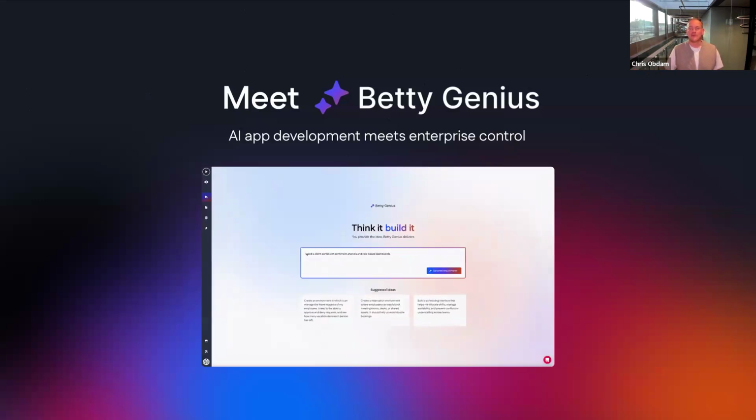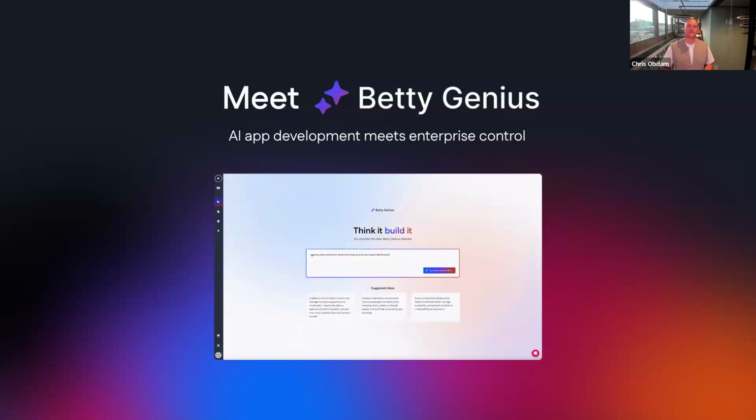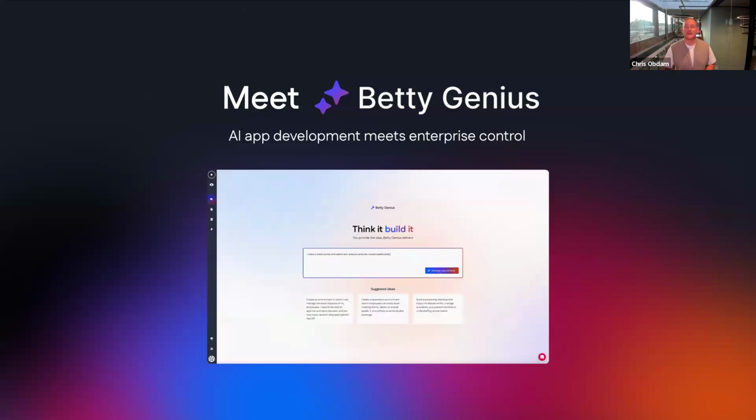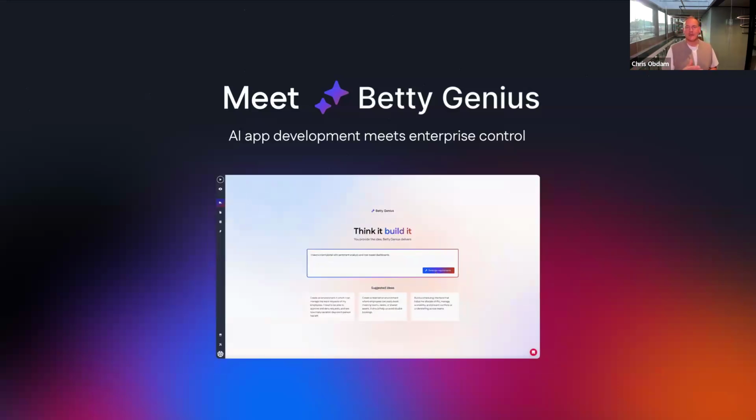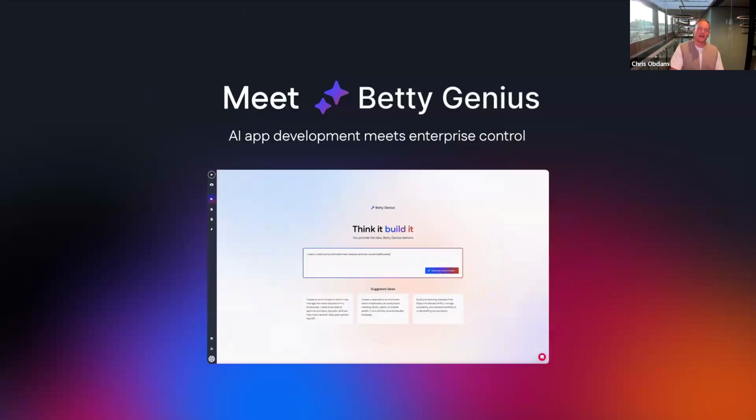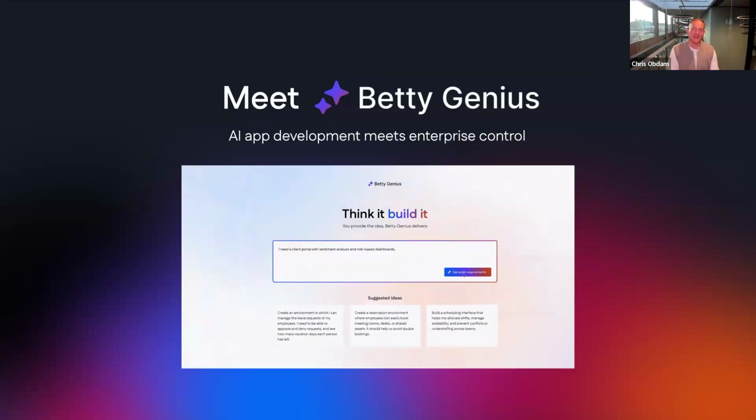So all of that leads to the product which we call Genius, right? It's AI app development that meets enterprise control. And you see it over here in this quick animation. It's just a matter of clicking or typing a prompt and then clicking generate.